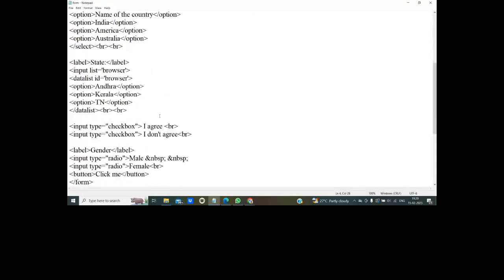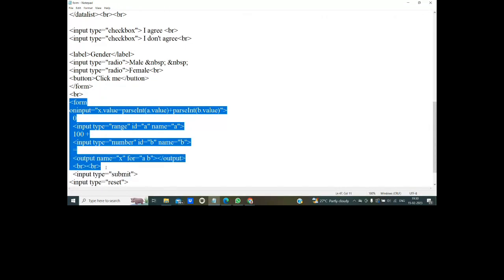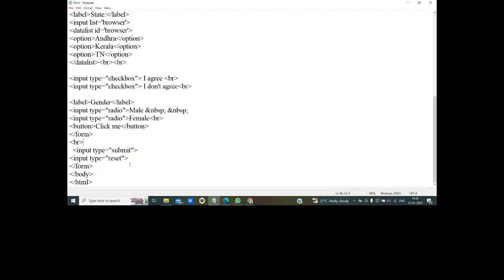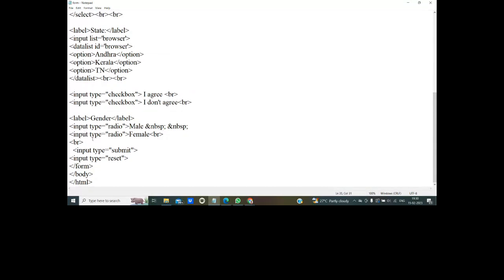So let me check that everything is clear over here. Let me remove this part. I'm going to remove this button as well. So now we have two kinds of input types, like submit and reset. Let's check how this works.